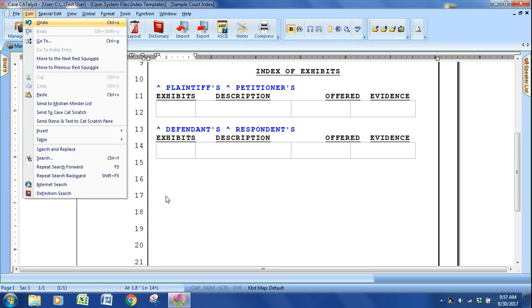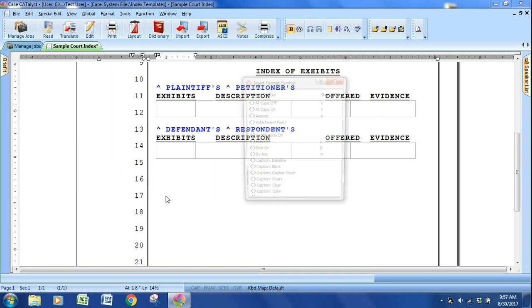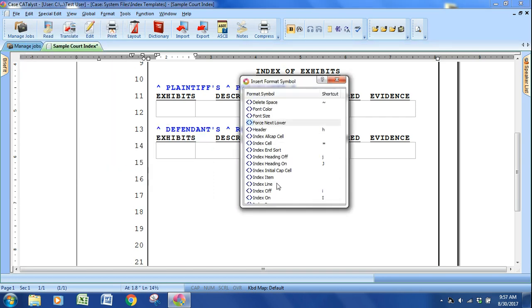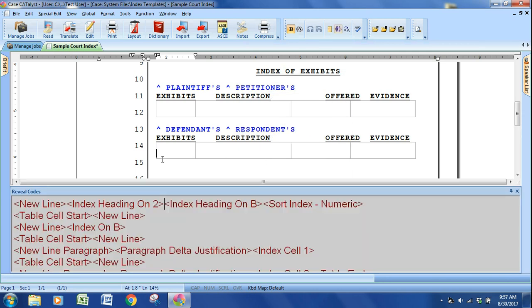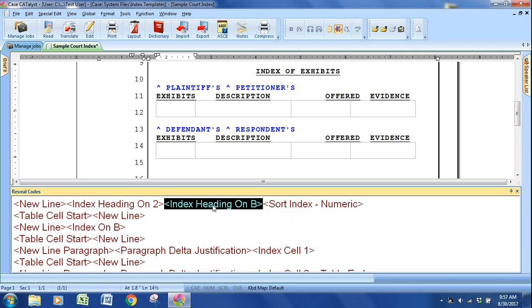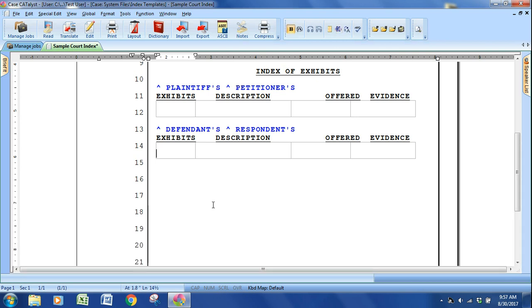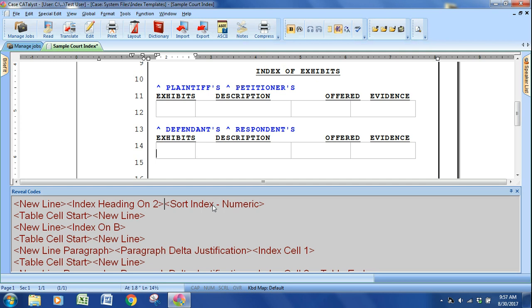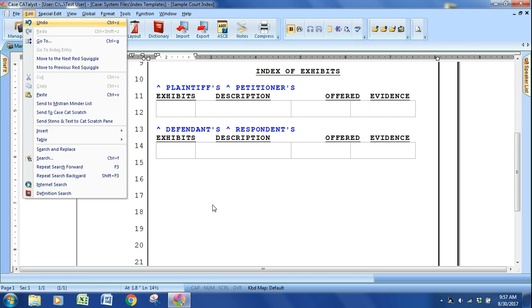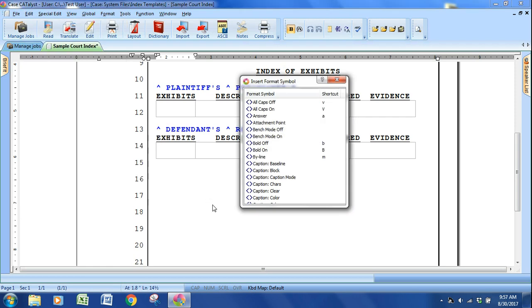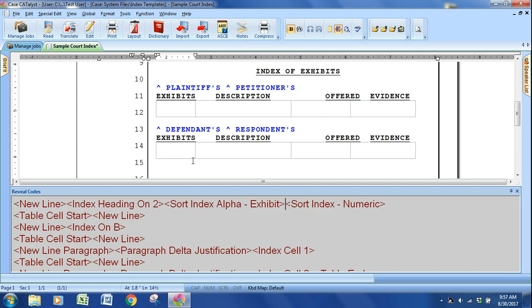So it's edit, insert, format symbol. This is a heading on, 2. I typed a 2 after I turned the heading on. I'll erase that. The other thing we're going to need to do is sort alpha. So if you have A and B's, we're going to edit, insert, format symbol, sort, alpha exhibit. So now whether they are ABC or numbers, they should sort.